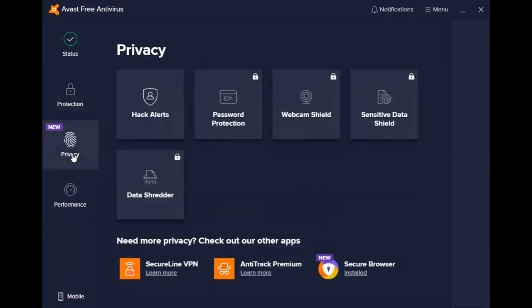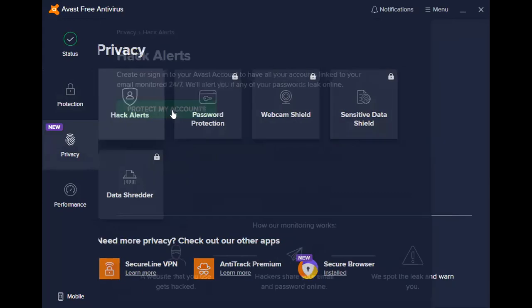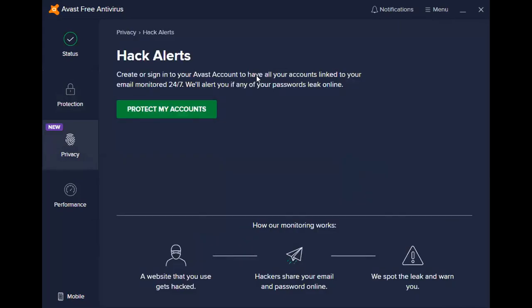Next, we have privacy hack alerts in privacy. Create or sign in to your Avast account to have all your accounts linked to your email. We alert you if any of your passwords leak online. It will give you an immediate message when someone tries to log in to your email ID, or alert you when your password leaks online.